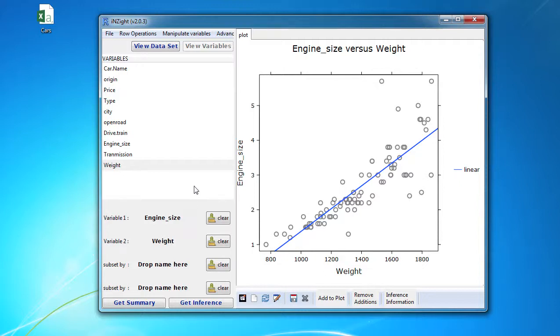Secondly, if we are talking in terms of explanatory and dependent variables, we would normally want the explanatory variable down the bottom and the dependent variable on the side. Now, with this data here, I would probably say that the engine size would be the explanatory variable and the resulting weight of the car would be the dependent variable. So we want those two variables on different axes.